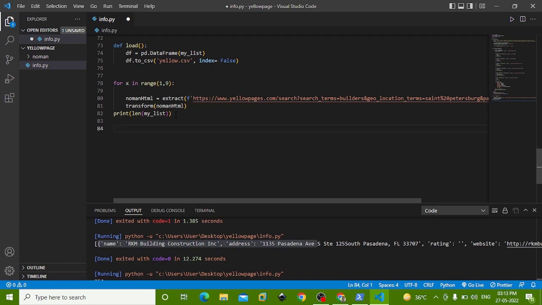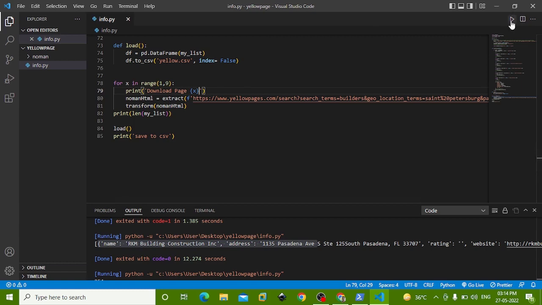Comment out, and again call this load function. Add this for loop, print download page, curly braces, x into this curly braces. Now I'm going to save output, Control S to save, hit the run icon to run the output.